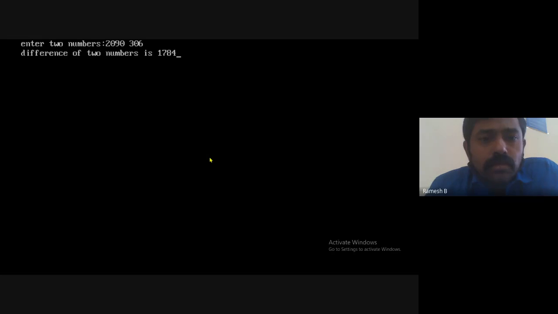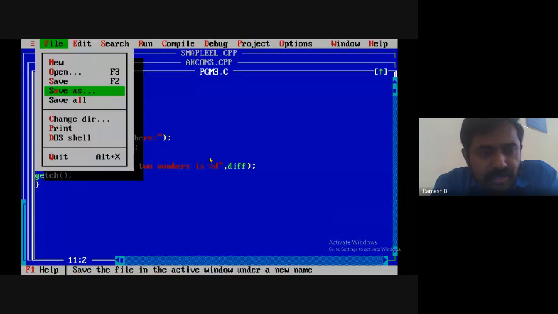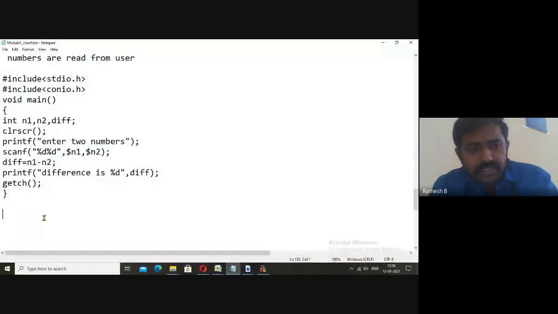Now, you see in this example, we are reading the value from the user. We are giving the message "Enter two numbers". Now let me go back to the editor. If you want to go back to the editor, press Alt F, quit. Now I'll come here. Let me tell you scanf.